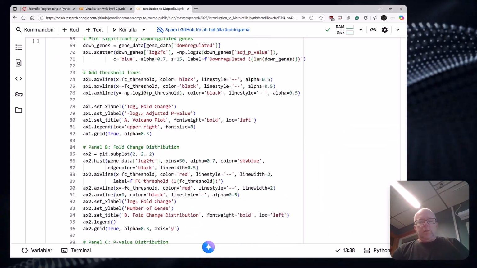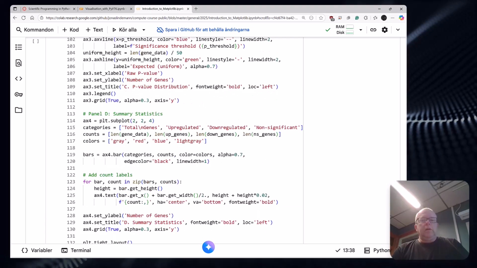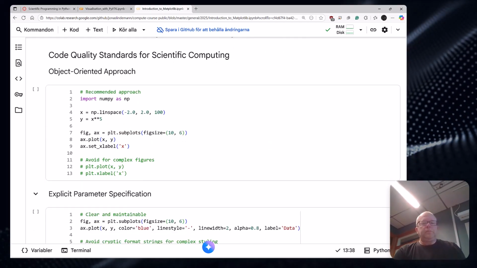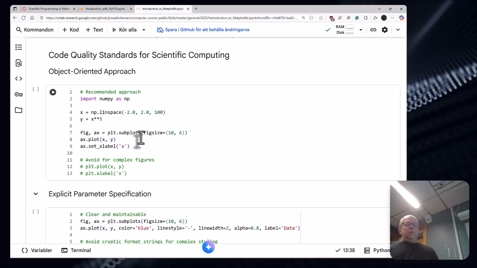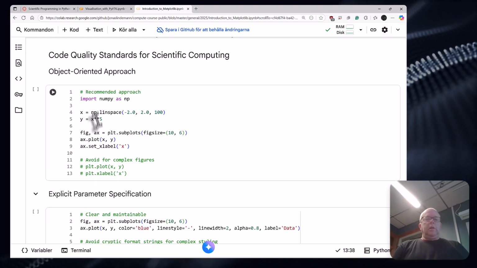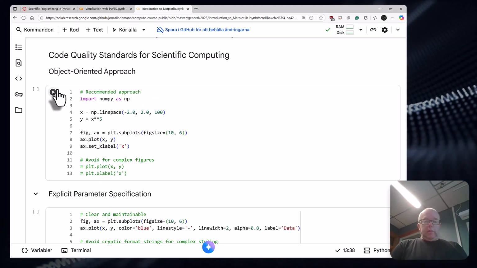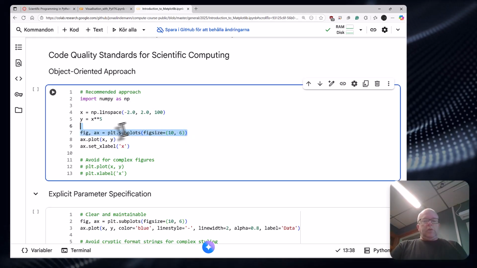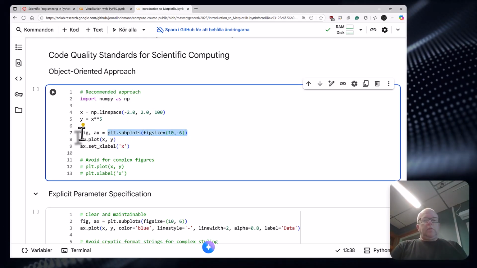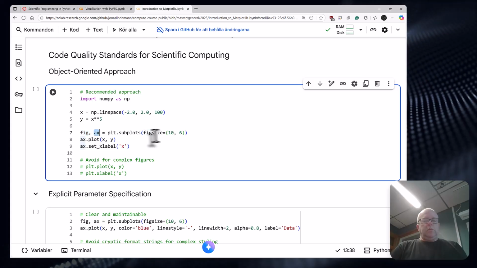There are some other ways here, but there's another example. You can skip that. But just to summarize how you can run Matplotlib, the object-oriented approach is that you use the subplots command to get the figure and the axis object.